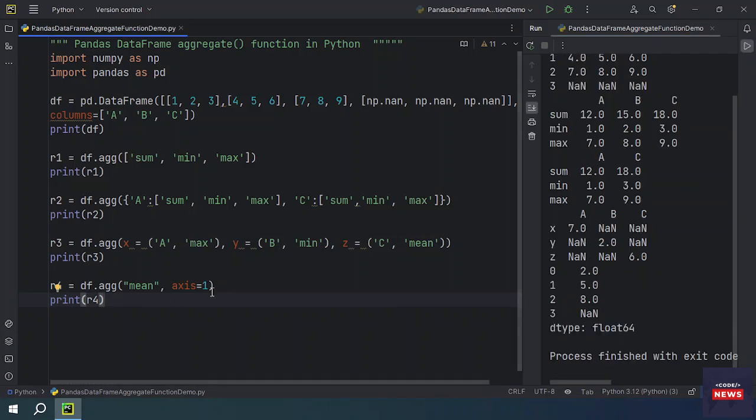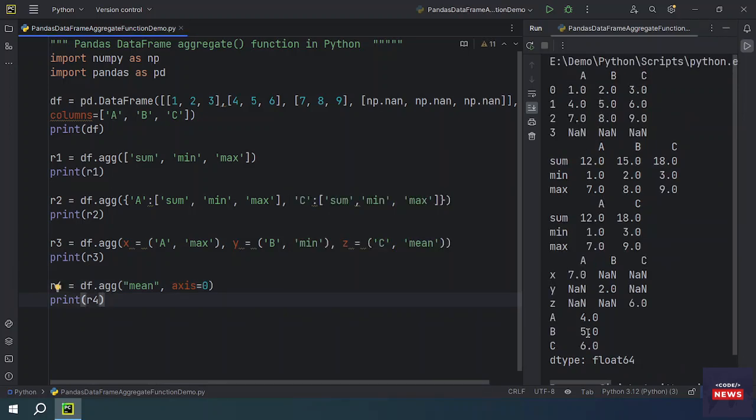Either you keep 1 or you keep columns as the value. If you make it 0, for the entire column your mean is 4: 7 plus 4 plus 1, which means 12, divided by 3, which means 4.